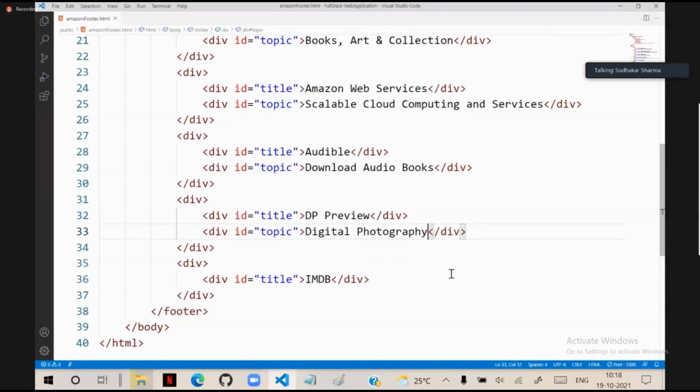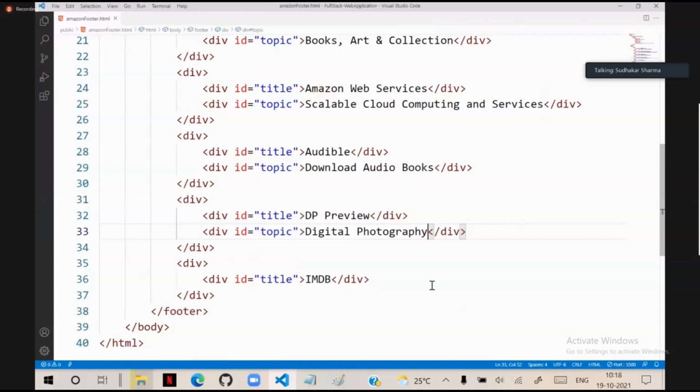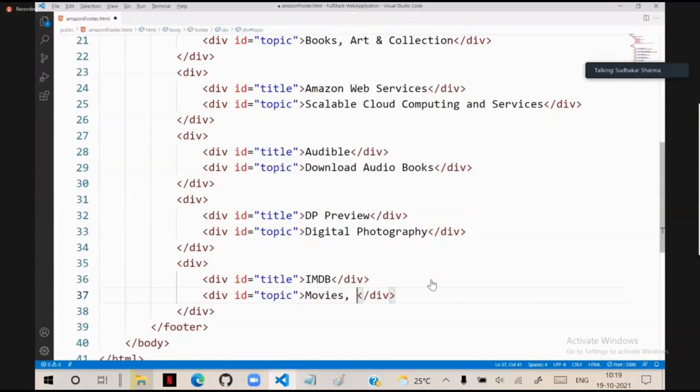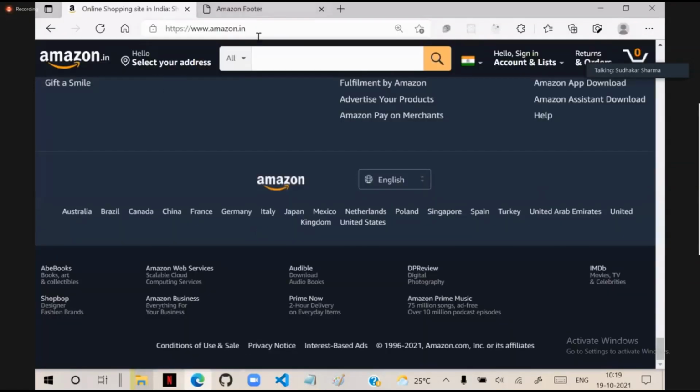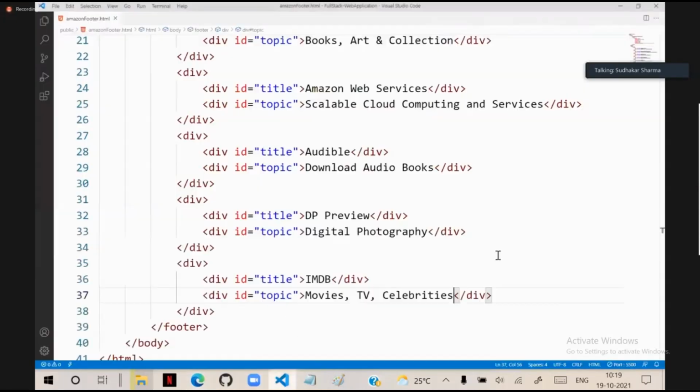And one more option is there. Movies, TV and celebrities. That means here we are giving another option, ID topic. So movies and TV and celebrities. Okay, like this. Now you see, it doesn't make any difference in our design. It looks normal. All are present. So let's go into the design now.